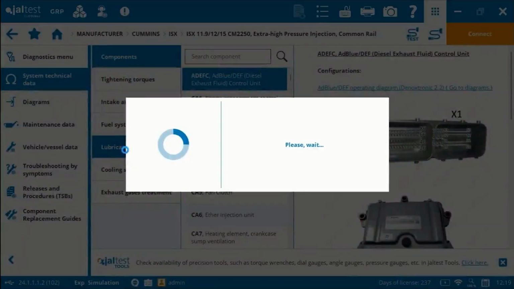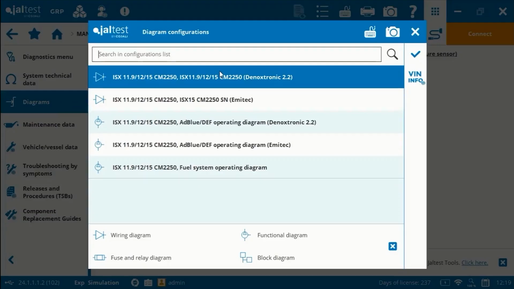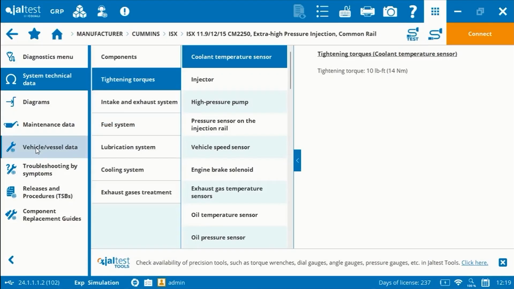If you want to look at lubrication system information, torque specs, this is where you find it. Diagrams is another one. You can get all your wiring diagrams. You can get to your vehicle data. So if you need your belt routing, cylinder head torque specs, valve adjustment, any of that information that's in here, this is where it's found. Troubleshooting by symptom, TSBs, and component replacement guide. That's all in here without connecting to the vehicle.